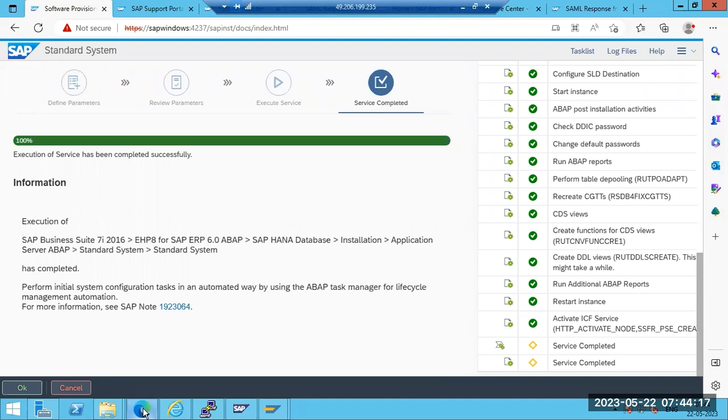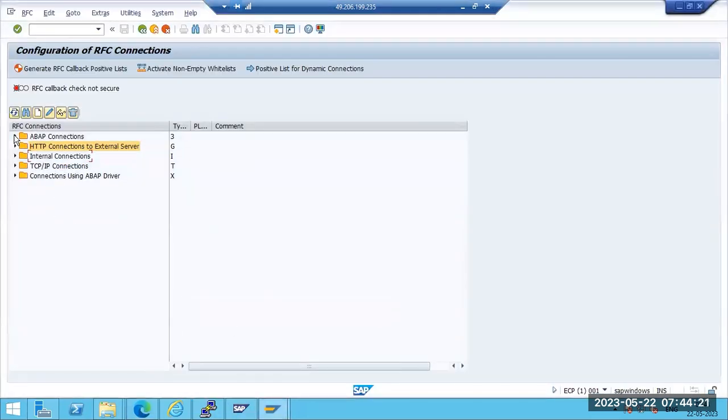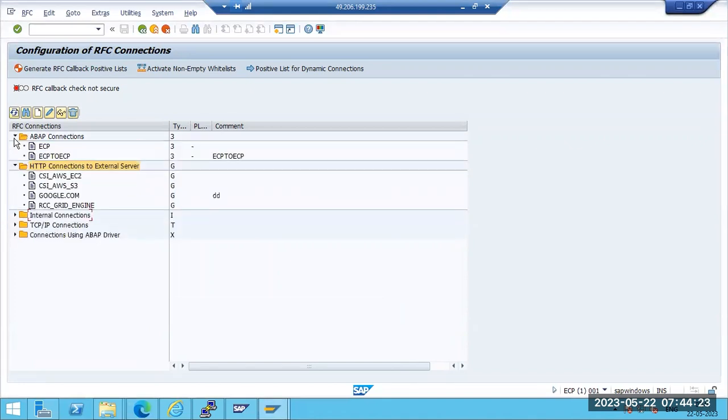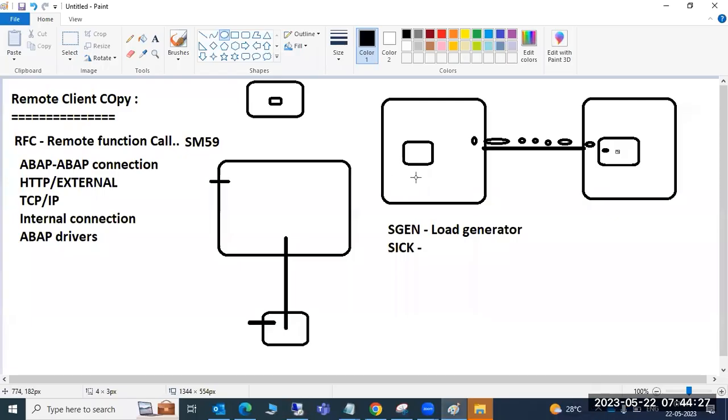Got it? This is the way we have to create the connections. This is the remote function call. We have created the RFC destination now, so from this client to the target client, we can transfer the data. That is the remote client copy. Between two systems, between two clients, we can transfer the data.